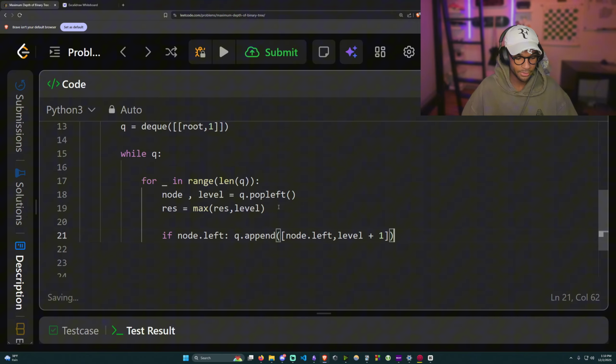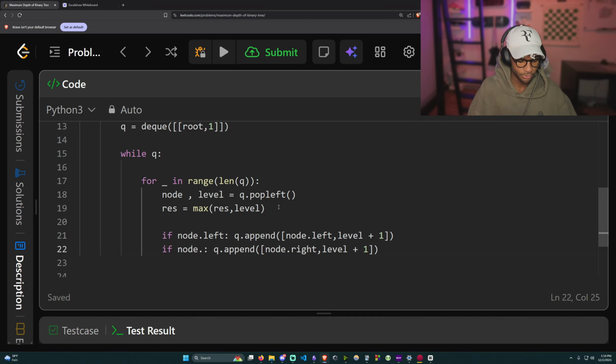And whatever we do to the left side, we have to do to the right side. So I'm going to copy this down, and we're going to change this to a right, and we're going to change this also to a right. So now we check if it has a left node, and if it has a right node. And if it does, we're going to append that onto our queue with the corresponding level. All right.